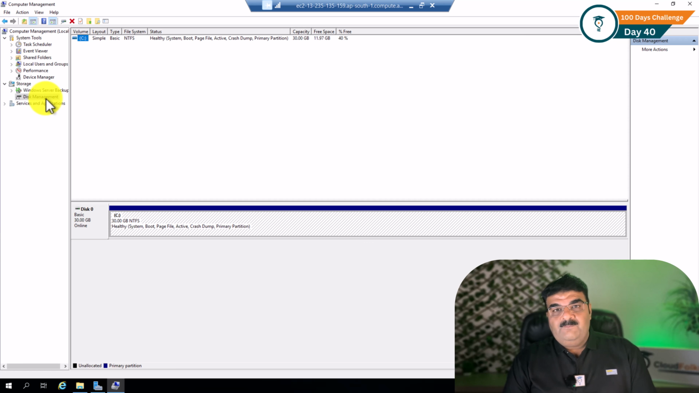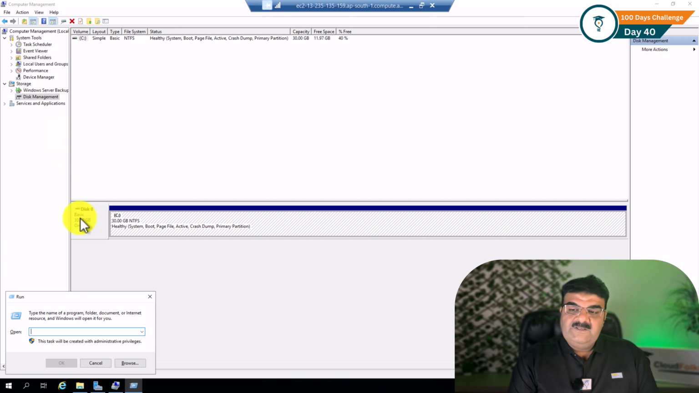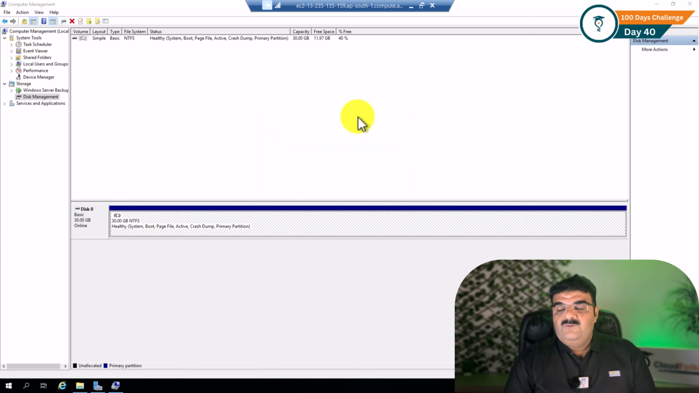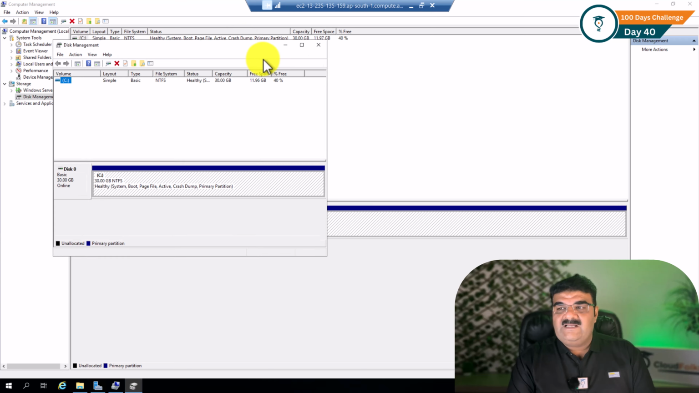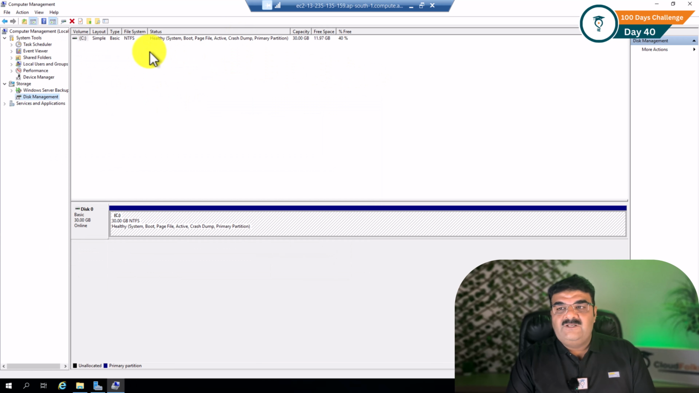If you want to open Disk Management directly, you can also do this. First of all, you have to press Windows R. It will open a Run command, and here you can type diskmgmt.msc, right? Once you type this, it will open the same window. It is up to you which option you want to use, but these are the same option. I'm going to close this. Now here I have 30 GB.